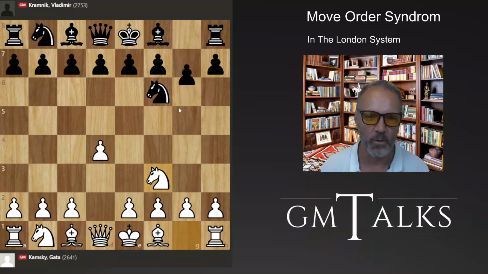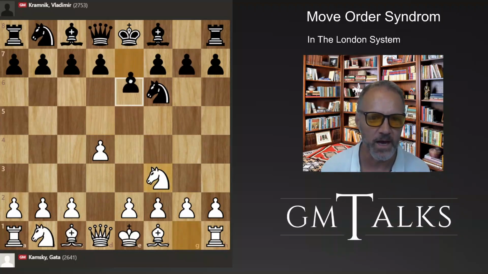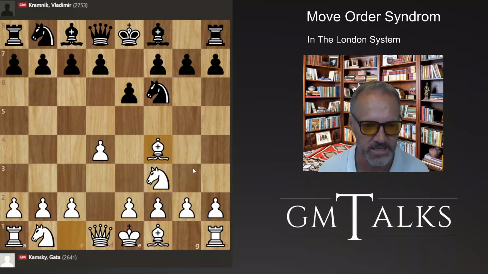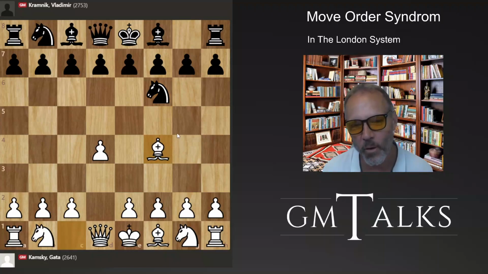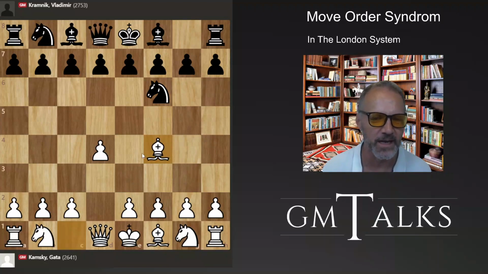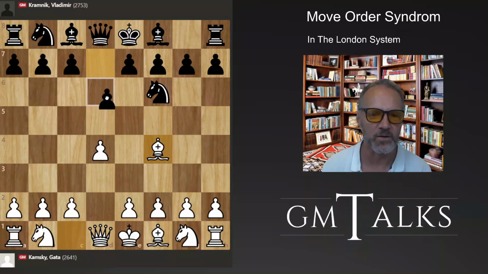But the normal way to reach the London here is, for instance, after this you go bishop f4, or black can also play without d5 and you still play bishop f4, and this is all still considered a London system. If, for instance, in this position you go bishop f4, then it's a bishop f4 opening, and if you go knight f3 or e3, it will transpose, which is a big part of move orders, transposing into different things.